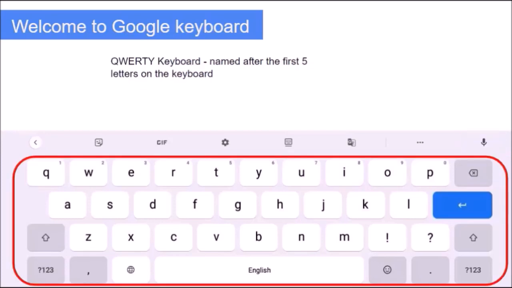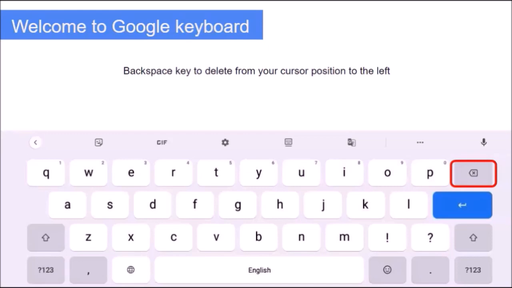Below there we've got the QWERTY keyboard. The QWERTY keyboard is called QWERTY because of the first five letters on the top line of keys: Q-W-E-R-T-Y, QWERTY. And again, as you can see, it's a standard layout for most keyboards. If you want a different layout, then we can go into settings and make that change. Then we've got the backspace key. The backspace key allows you to delete a character to the left of your current cursor position.